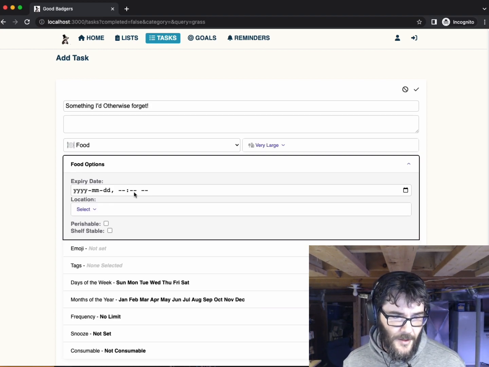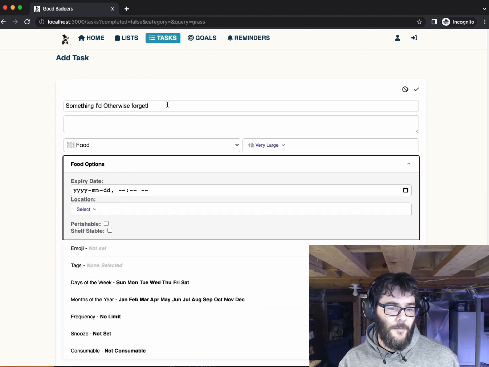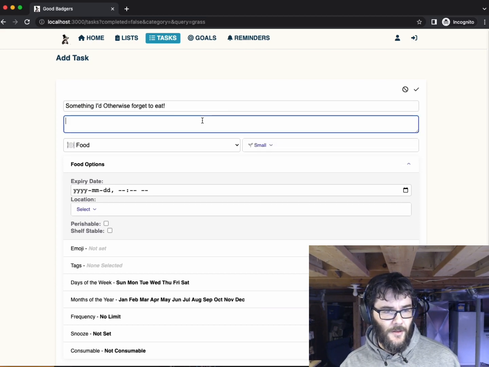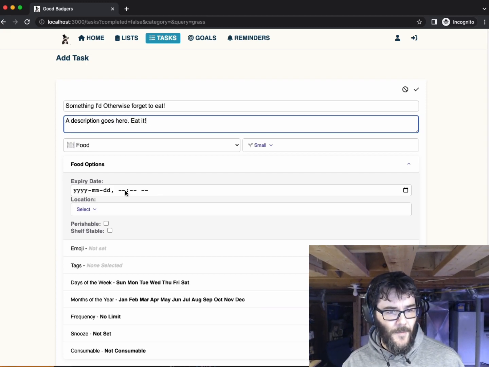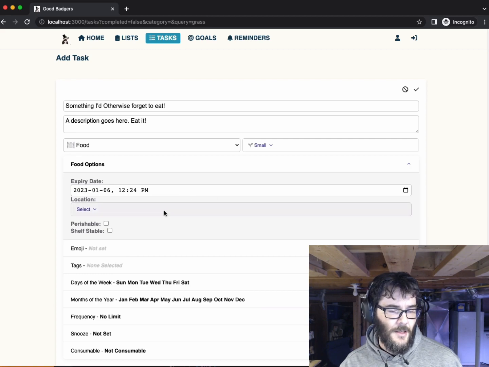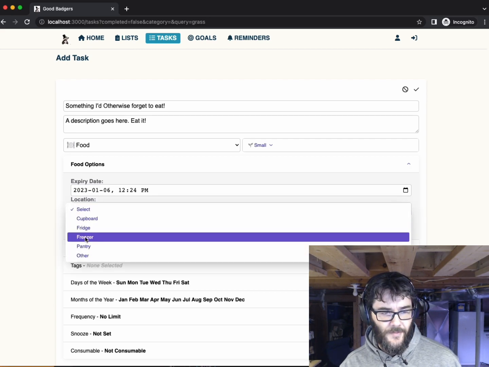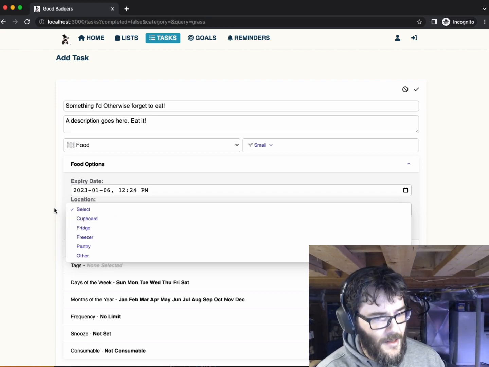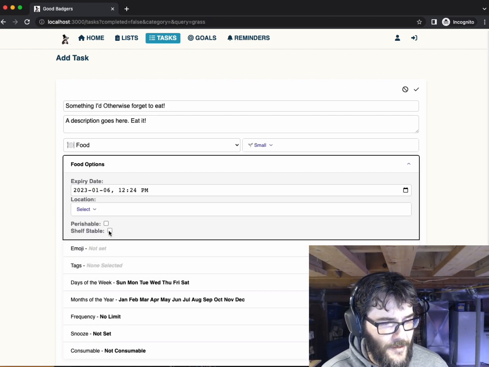So I can set the expiry date if this is food, say to eat. I'll say that's small because whatever. And I can put a description here. And then I can put the time. So I'm going to say it can expire on, I don't know, exactly January 6th. And I can say where. I have some suggestions here. I'm sure I'll add more over time. Again, let me know if you think there's an obvious one I'm missing. And then I can say if it's perishable or shelf stable.